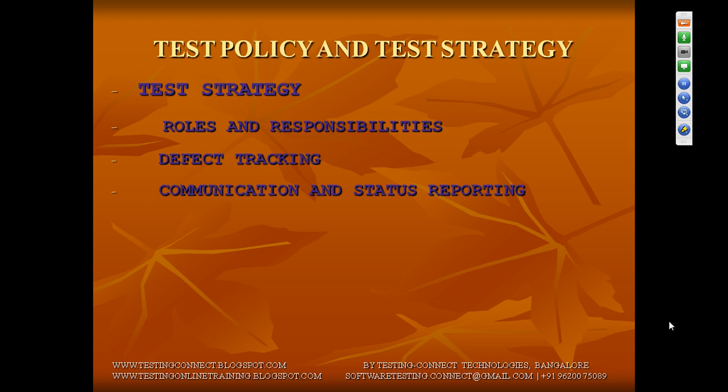You report the tasks you performed to your team lead, and your team lead consolidates the whole report and reports it to your project manager. So this is nothing but communication and status reporting.